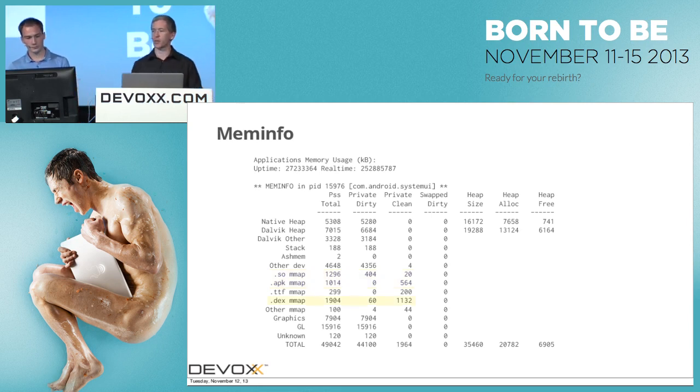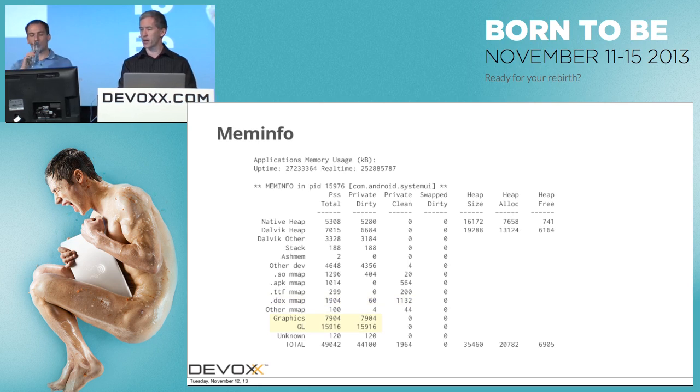Dex mmap, this is the code that was mapped in for your application, mostly clean, so that's all good. We can mmap that in and out.